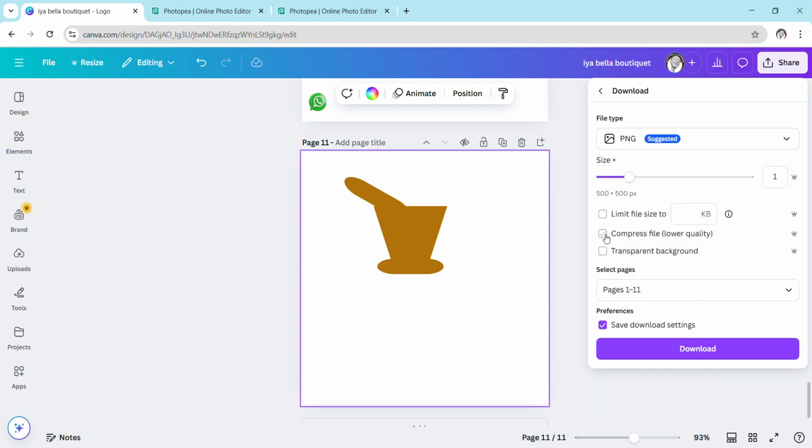You come to compress file, lower quality, so that it will save your data, and you come to transparent background. Very important. Even if you forget to compress the file, don't forget transparent background. If not, your file will come out with a white background and it will not run with your mockup. Very important. Transparent background.